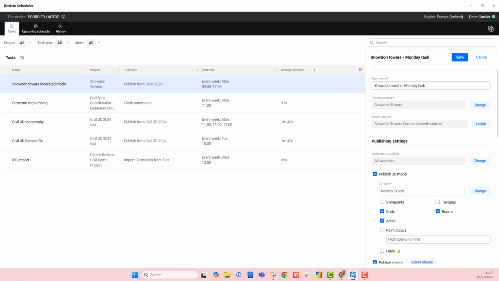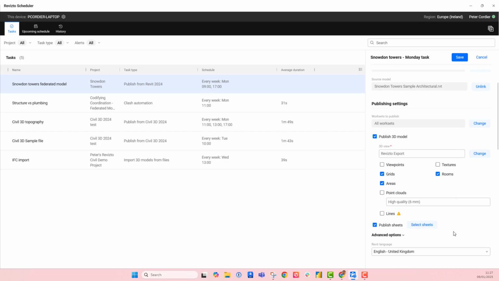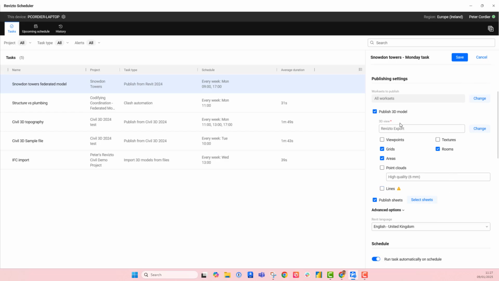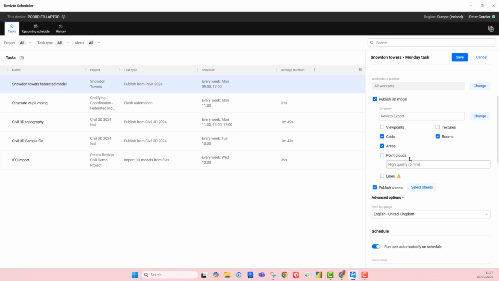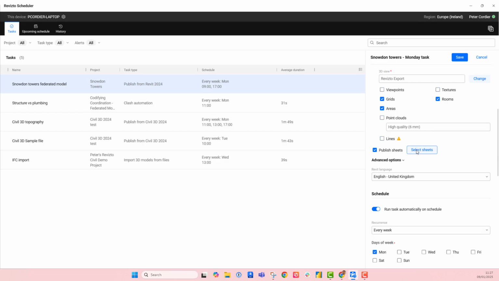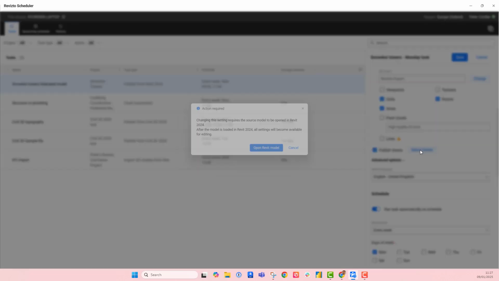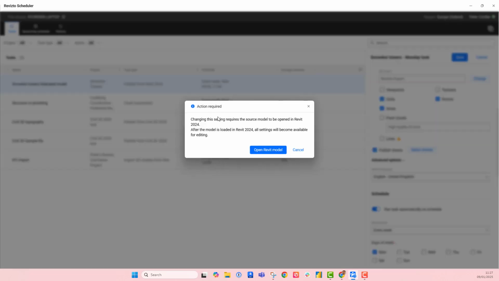and there's a lot of other changes you can actually make within the scheduler application. For example, some of these settings, publishing settings, you can change these things here. You're not able to change which sheets are being published. If I select this, you'll get a message saying that you will need to open the source model to make changes for the sheets.